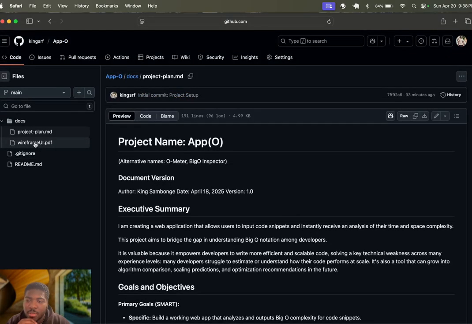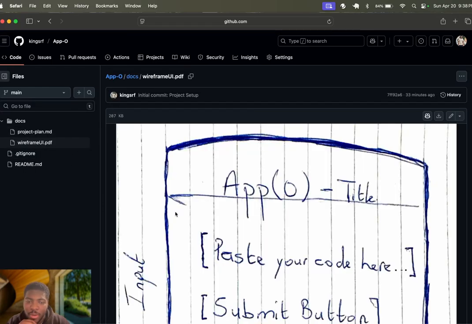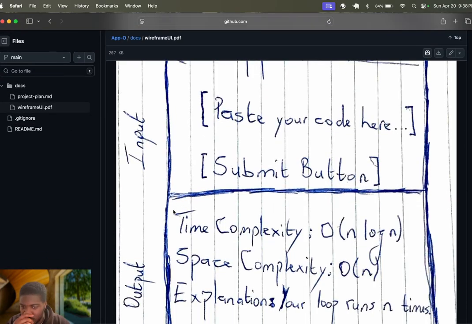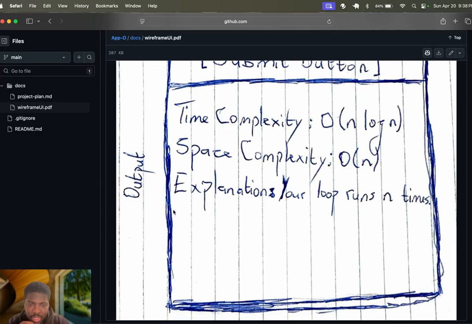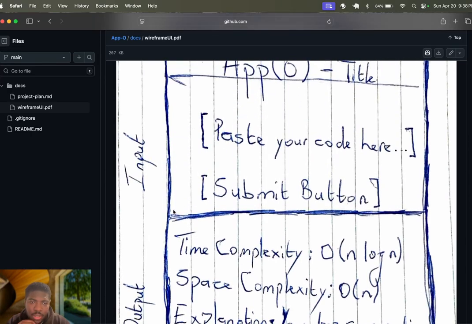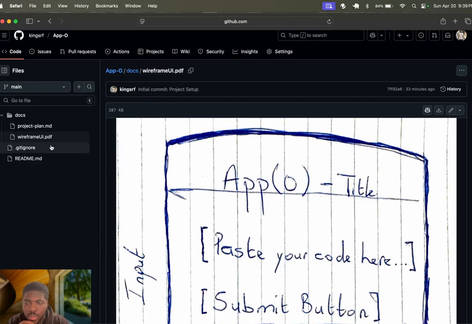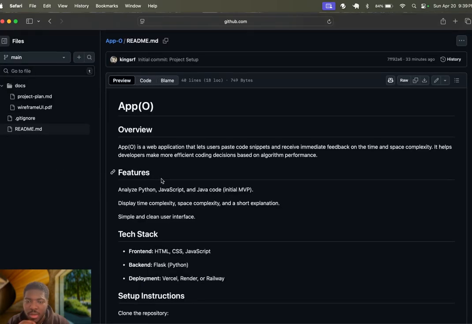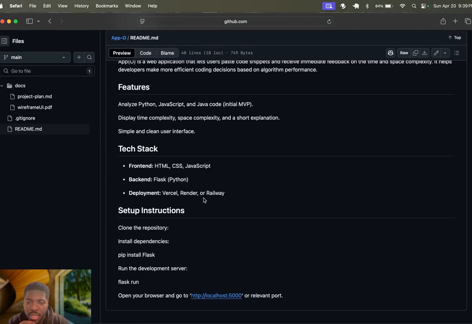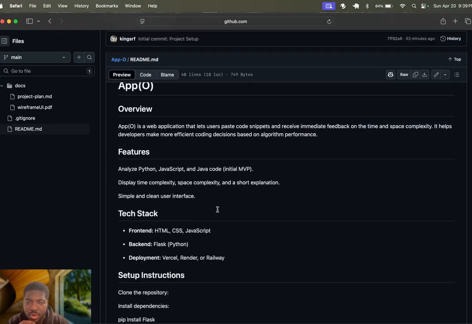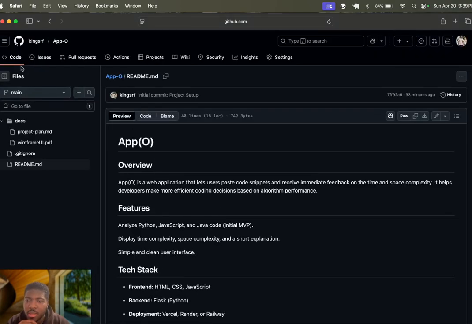I sketched a wireframe here, something simple just to give me an idea while I was project planning, with a git ignore file and the readme, which gives an overview of the features, tech stack, and the setup instructions of the app.